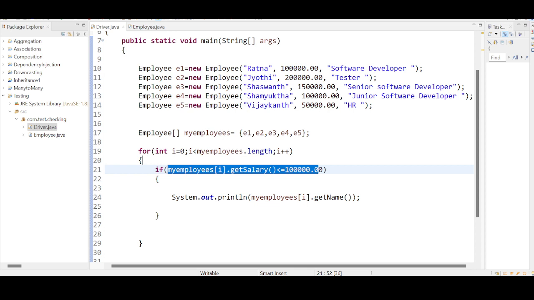Okay, accordingly. So now I want to do what? I want to get the list of employees by department. How to print the name of the department? If the department is matching HR, I want to print that particular person who is holding the HR department.